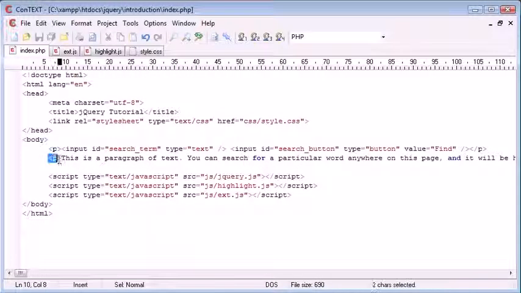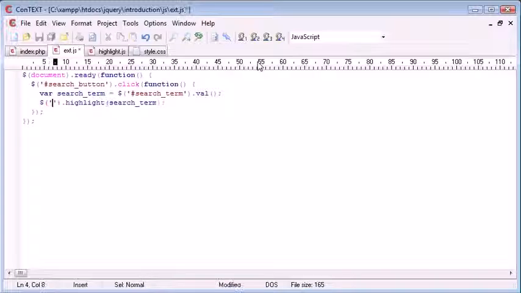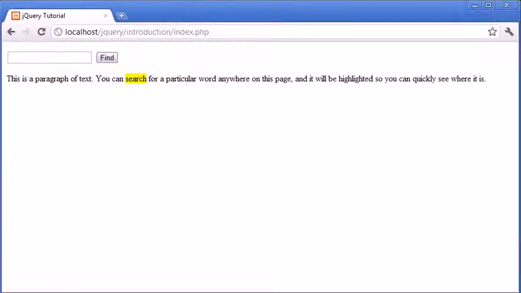In terms of this, we've got a paragraph surrounding this paragraph of text. So what we could do is place a P in there, and that will just mean any text inside of P that matches this value here, we're going to go ahead and highlight it. So we can go ahead and actually test this. Let's just refresh. I'm going to type search and click find, and you can see that the search has now been highlighted.